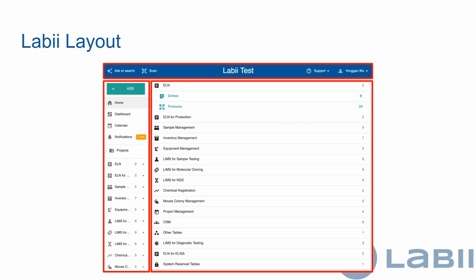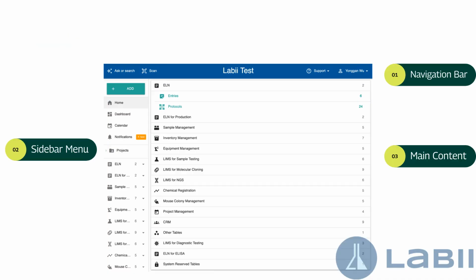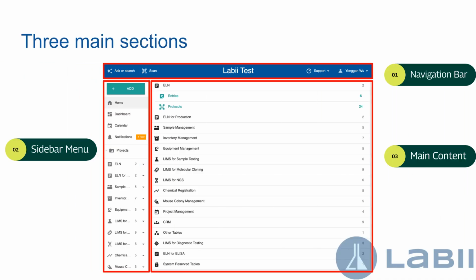In this video series, we'll walk you through the Labii layout. Labii's interface is organized into three main sections. Navigation bar, located at the top. This lets you perform a quick search, access the support center, and manage your personal profile. Sidebar menu, found on the left. It provides quick access to key modules and important sections of the platform. Main content area. This is where the main page content is displayed. Depending on the section, it may show a list of records or detailed information for a specific item.